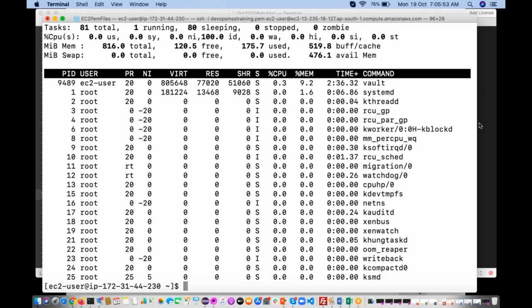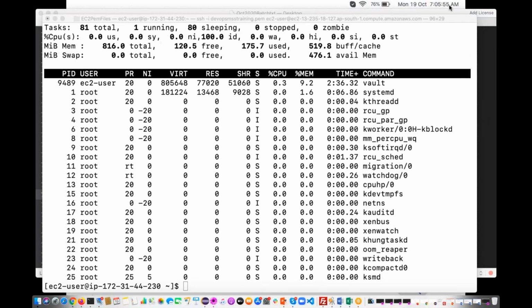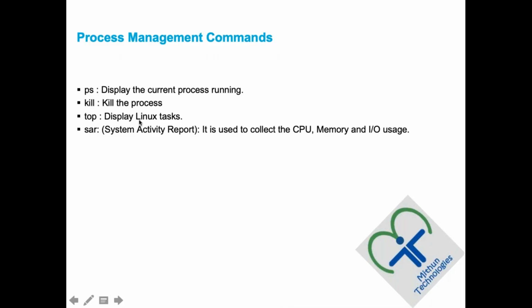Clear guys, this is a very important question. How do you see the current utilization statistics of your server resources? If you want to see, you can use the top command. Clear? So in this slide, whatever commands are shown are very important. The top command will tell you how you are currently performing.